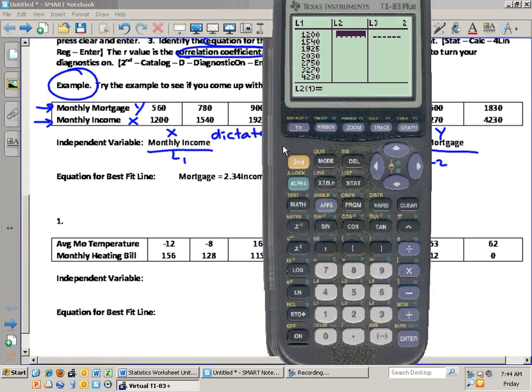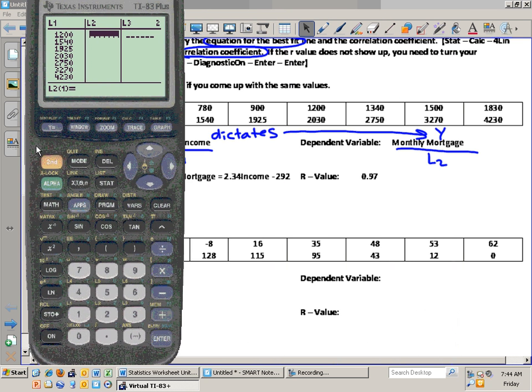For L2, it starts out at 560, 780, 900, 1,200, 1,340, 1,500, 1,830. There we go. Now we have the full list there, all separated, ready to go.